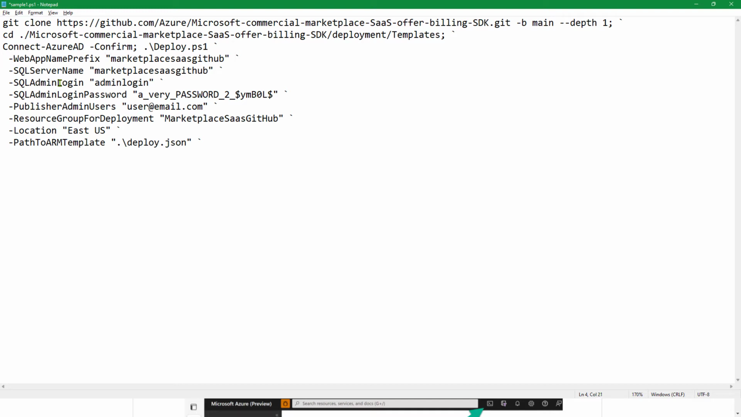All of the resources that get created are going to be created with the web app name prefix. So I'm going to call this, instead of Marketplace SaaS GitHub, I'm just going to call it Marketplace SaaS. And we'll take the GitHub off of this one too, which is the SQL Server name. Now, I could try and use SQL Server login as admin, but it turns out this will throw an error. This version of SQL Server does not allow admin to be the admin username. So we'll keep it as admin login.